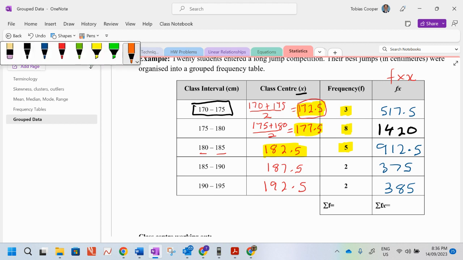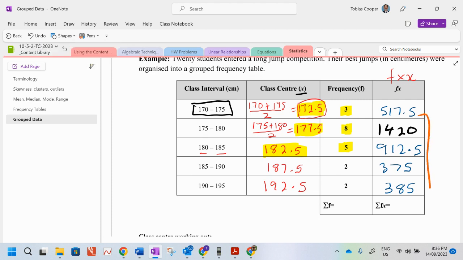So let's do the fx column first. If you add all of these numbers up, it should add up to 3,610. You can double check it. And then if you add up the frequencies, you should get 20.